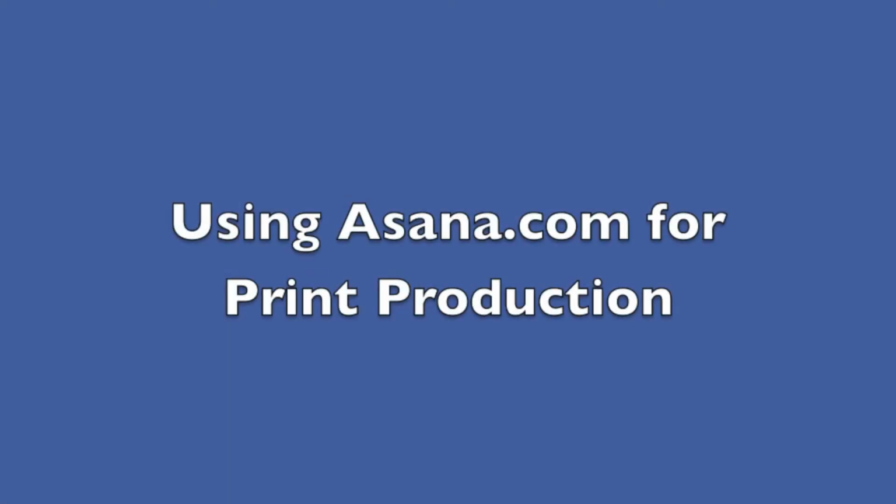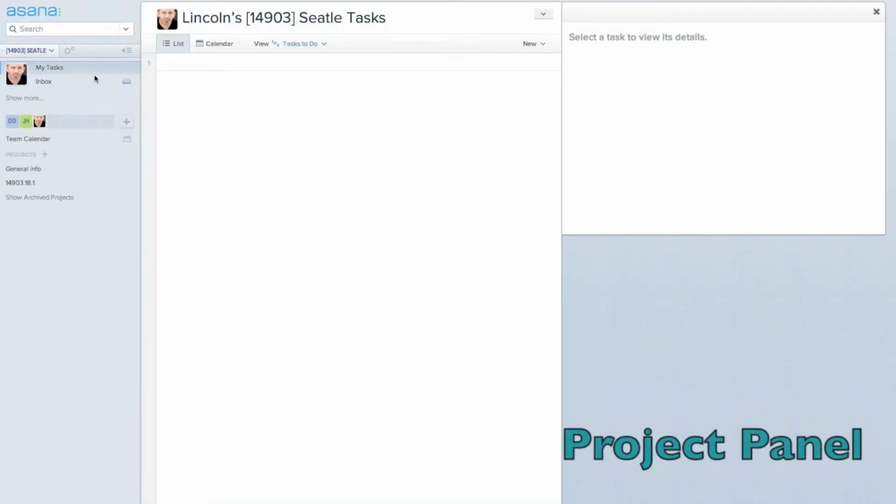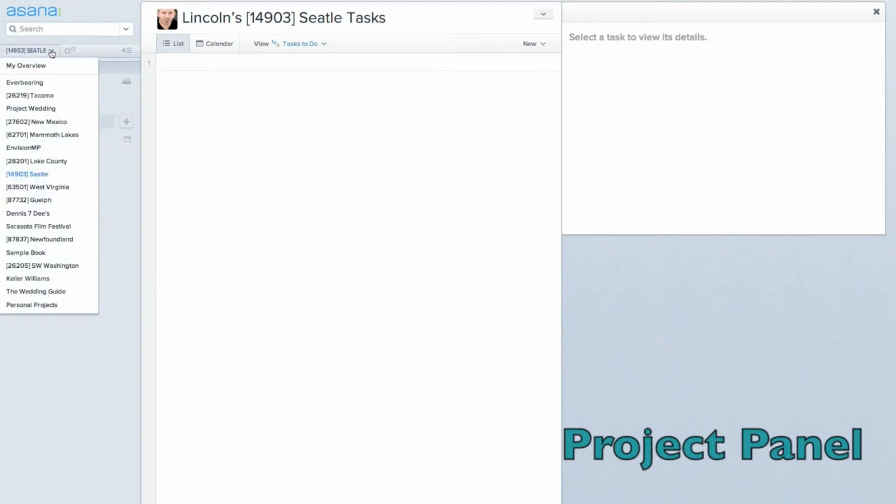All right, welcome to the Asana tutorial for print production. First, we're going to start by introducing you to the three different panels. First, we have the project panel. If you have more than one workspace, you click here.